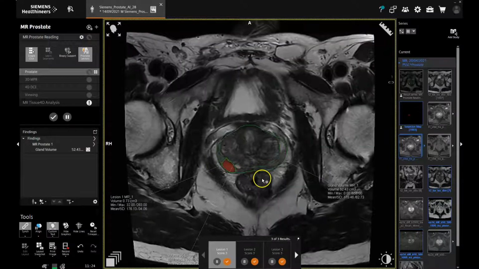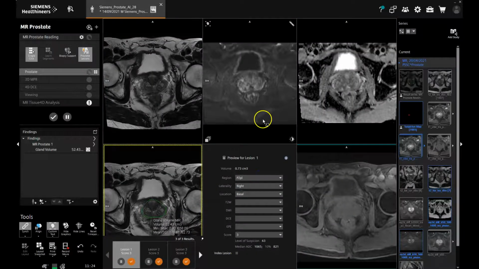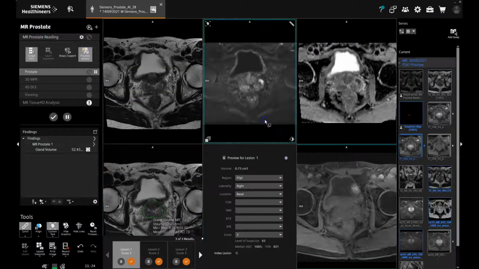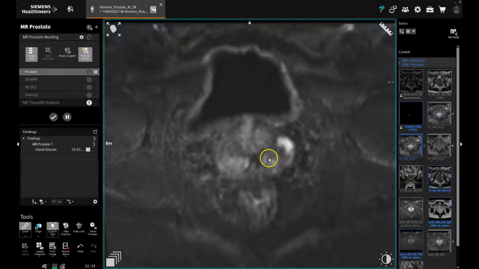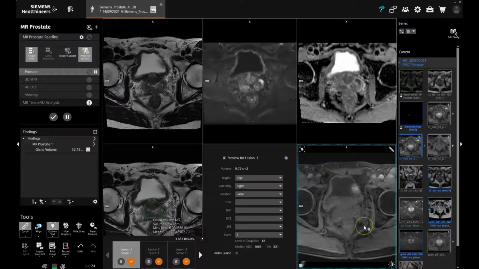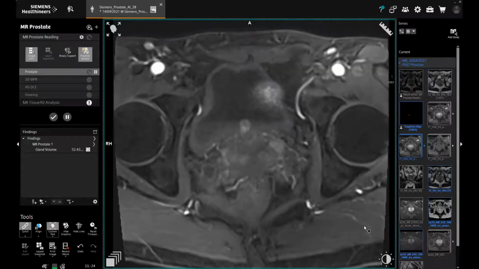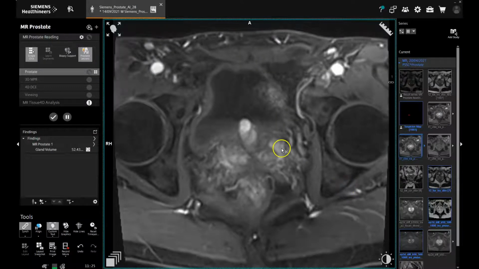We're going to ignore these other lesions for the moment, but you can see that that lesion is not spotted, but it's very much present on the ultra high B value image. It's present on the ADC map, and if we look at the dynamic contrast enhanced series, you can see that there's a focal area of enhancement in this area. And we now know that this was a Gleason 3+4 cancer.